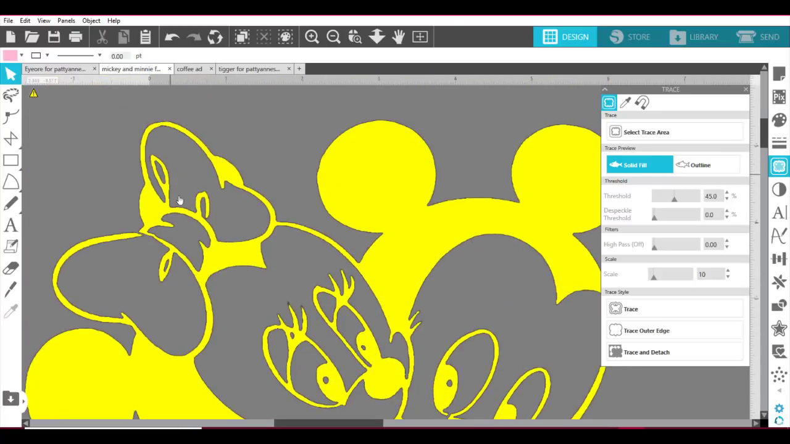Sometimes Minnie's bow comes in and it might be totally yellow. And if that ever happens to you, what you need to do is just come over here to the threshold area and mess with that. Probably lower the threshold area because you want to be able to see the middle part of the bow and these parts as well. So the trace is good. Let's just say trace.